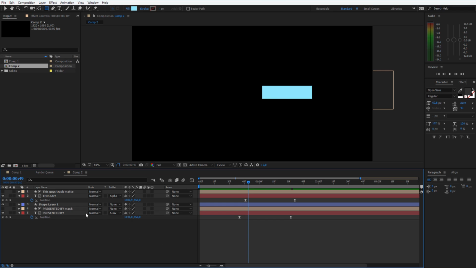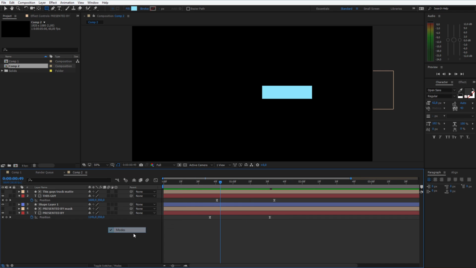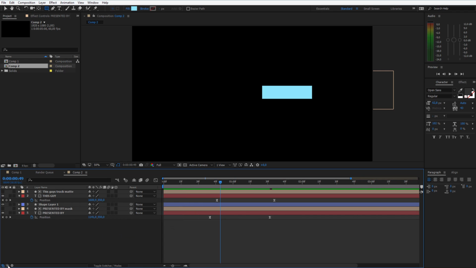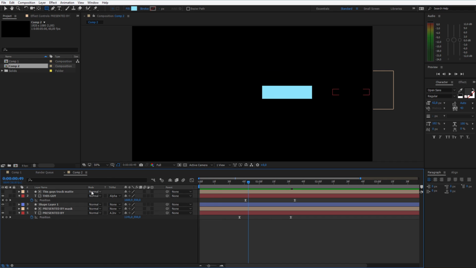If you don't see track matte, you can always right click, columns, you have parent, switches, modes, this is of course modes. You can right click columns, modes like that, or you can use the middle button here. The middle button is for blending modes and track mattes. Now let's preview what animation we created in this tutorial. Space.